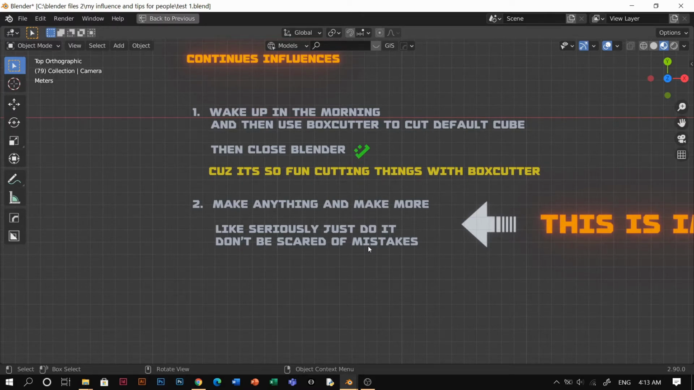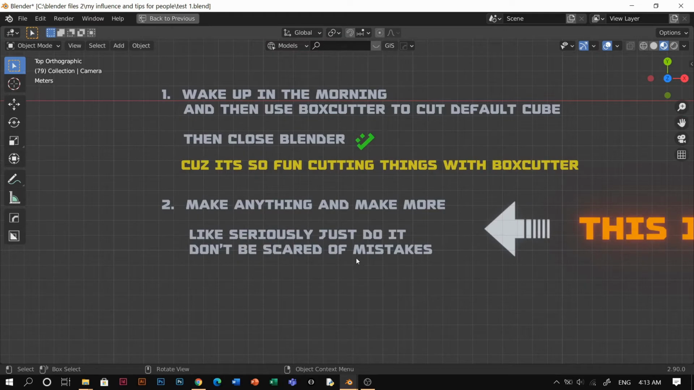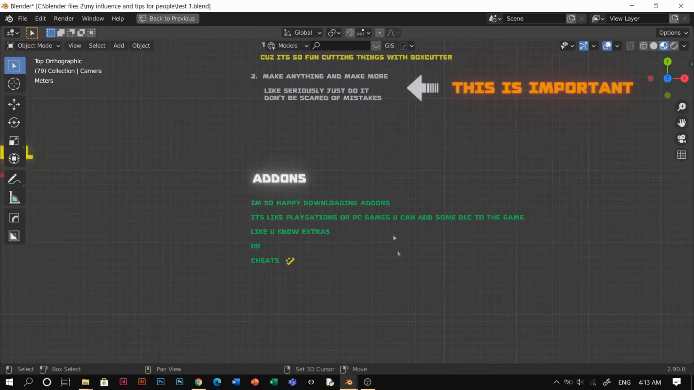Eventually you will find your mistakes and you will want to fix those, but at the beginning it's so hard. It's like getting out of the bubble, getting out of your comfort zone. Don't be afraid, just do something and just make more.